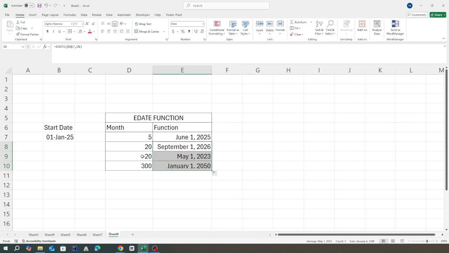So if I do the same thing for those arguments right here, for minus 20 months, it's going to be the 1st May 2023. And for plus 300 months, it's going to be the 1st June 2050. So this is how we use the EDATE function inside of Microsoft Excel.